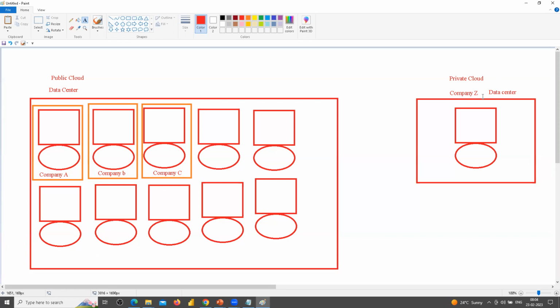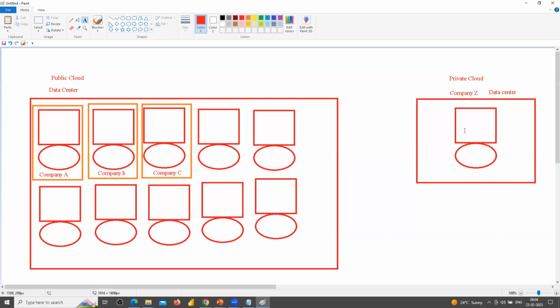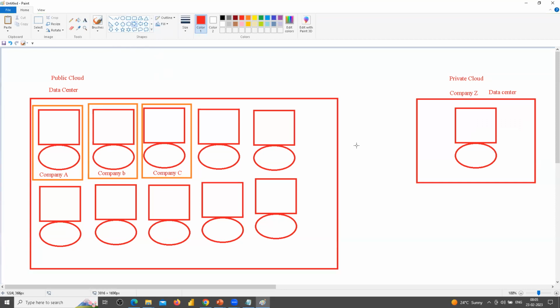So private cloud and public cloud. Some companies will use both features, private cloud as well as public cloud. For some purposes, they will use the public cloud, and some data they will keep in their own data center. If they are using both, it's called hybrid cloud. So private and public, both involved, it's called hybrid.